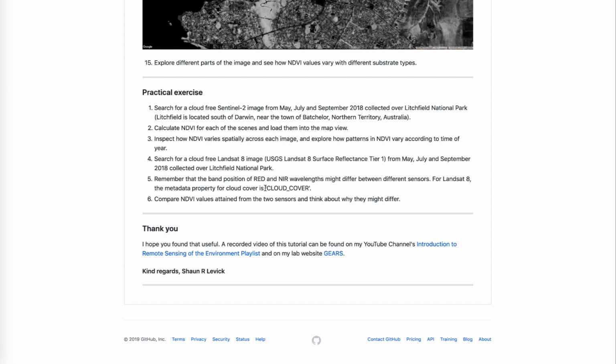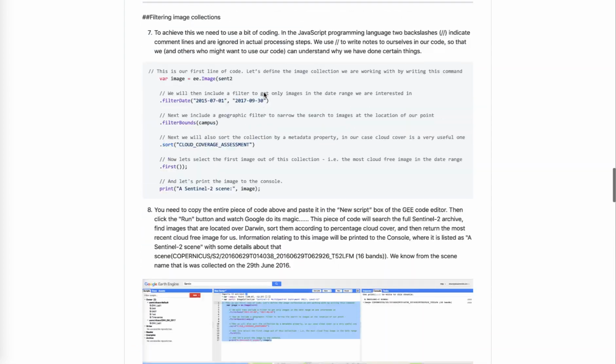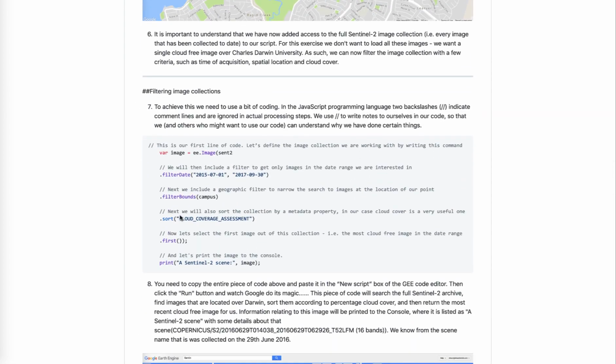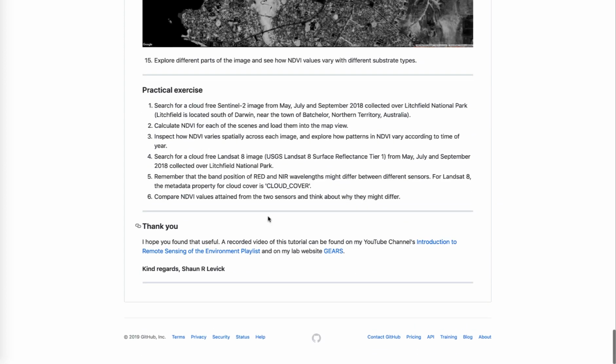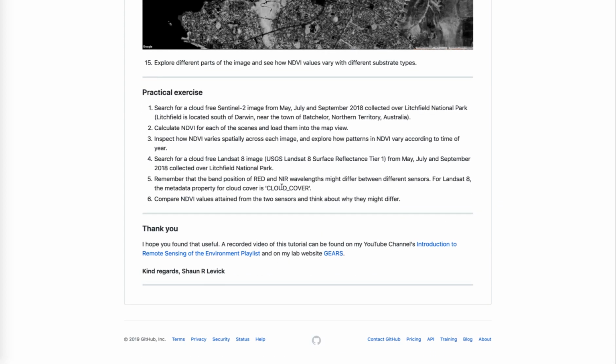Another thing to note is that up here in our script, where we sorted by cloud coverage assessment, that's how Sentinel-2 filters its cloud. That's the metadata property for cloud cover in Sentinel-2. But I've put in a note here for you that in Landsat 8, the property is slightly different. It's just called cloud cover.